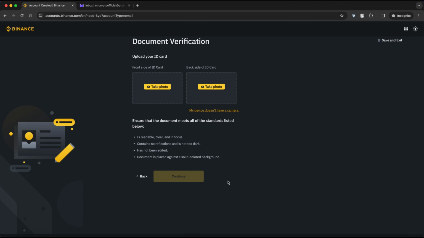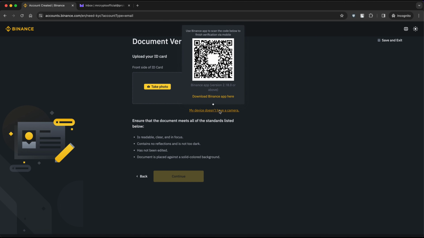Now you have two options. You can continue here on your computer or you can proceed with verification using the Binance app. I personally recommend to use the Binance app because it's faster and easier. So take your smartphone, scan this QR code, and install the Binance application.